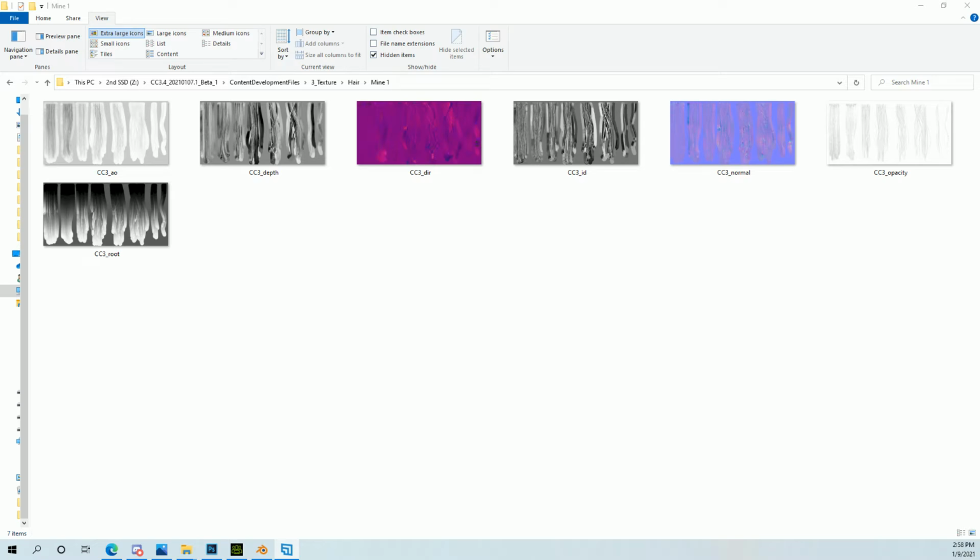I am going to show you a very, very fast way to make all these texture maps, the texture or the opacity and everything, very quickly right inside Blender using the Hair Tools add-on.